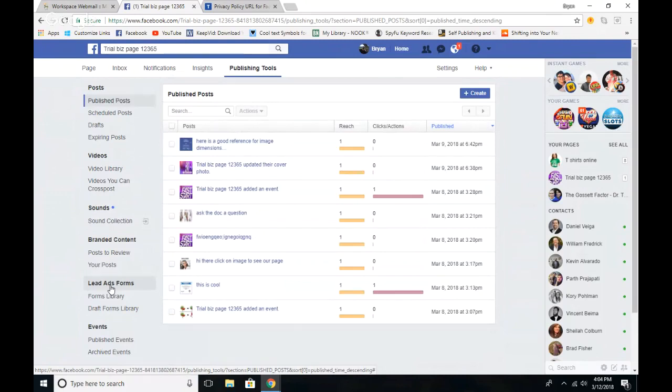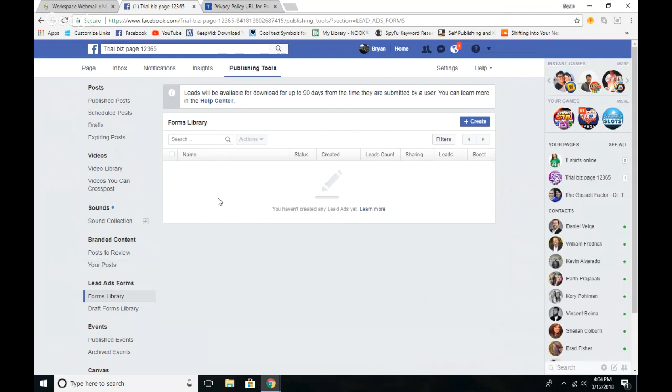Then that is going to pull up the forms that people filled out. So let me just see here if I have any. Yeah, we don't have any right now because we haven't done any on this page. If we had any lead forms, people who filled out that form, their name, email, and phone number, it would show right here.